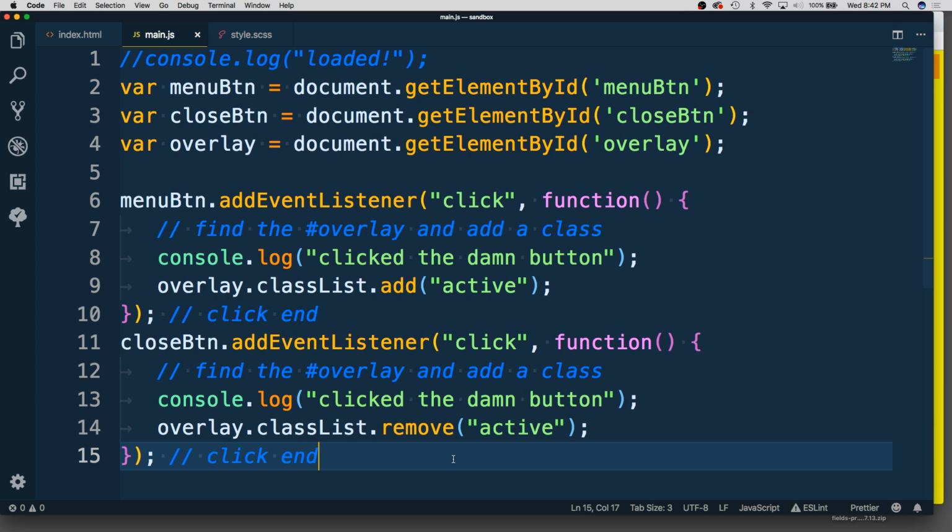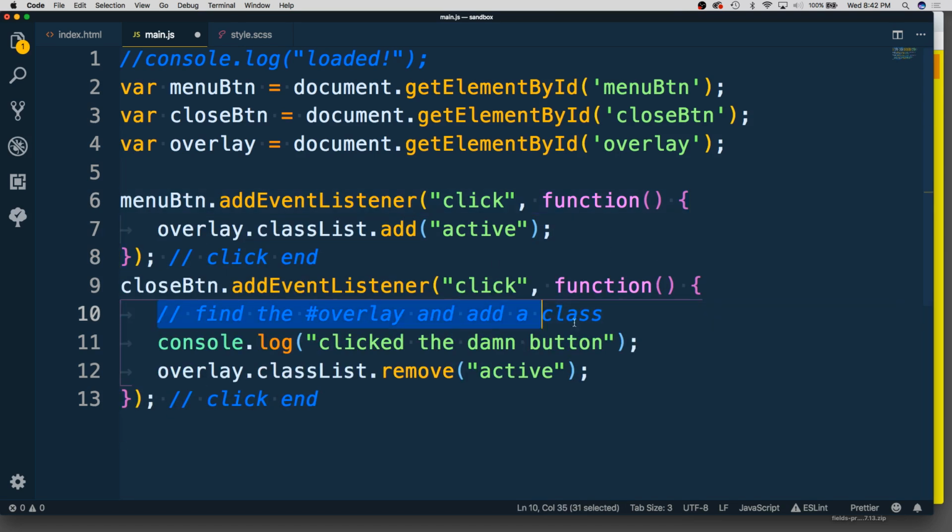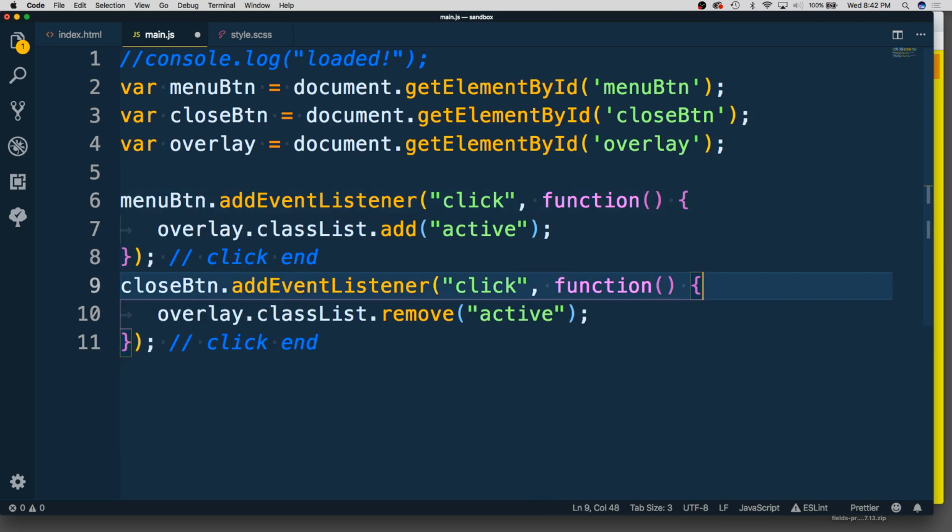If I remove my junk, my notes and my extra console logs, look how simple this looks. Almost simple. Look how organized that looks. That's a spicy meatball. That's clean code.